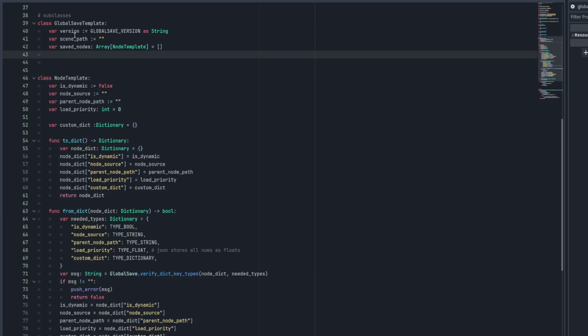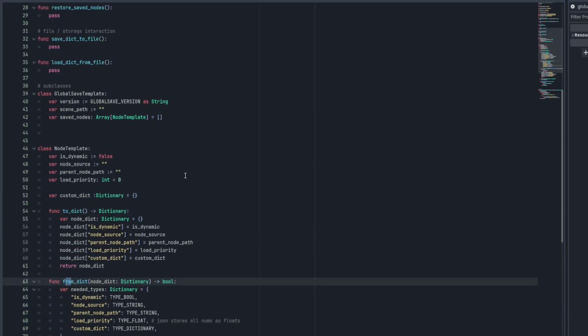Here we're just going to add those mandatory fields that we had talked about earlier. We're going to store the version as a string and the scene path as a string. Then we're going to create an array, and that's going to hold the node templates that the individual nodes or objects are going to pass in during save. Now we will be adding the toDictionary and fromDictionary methods just like we did with the node template.